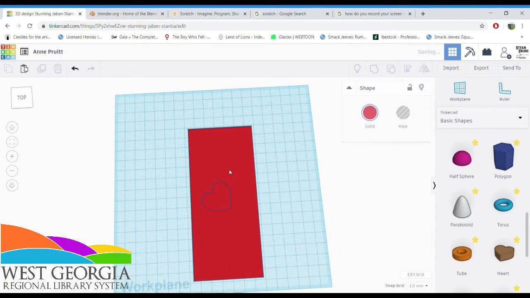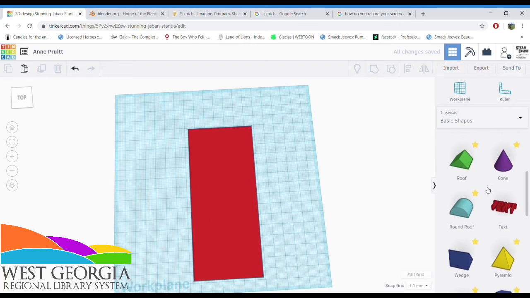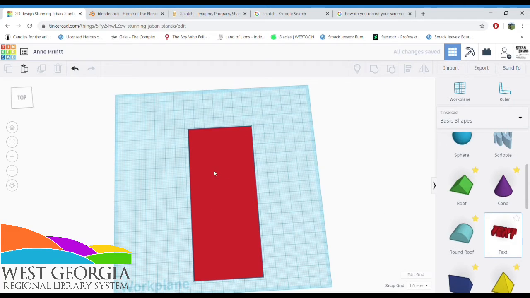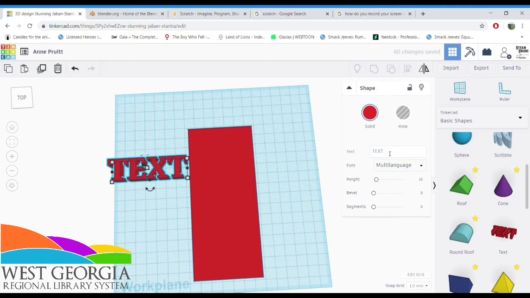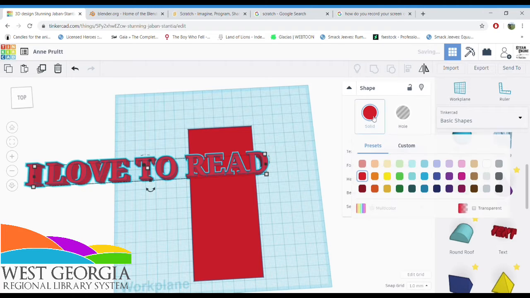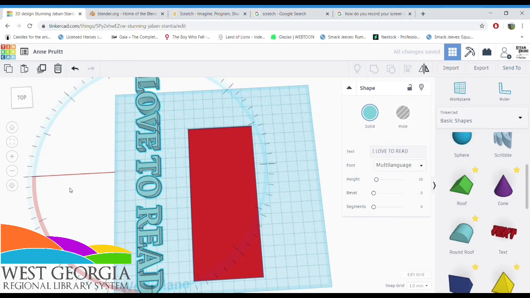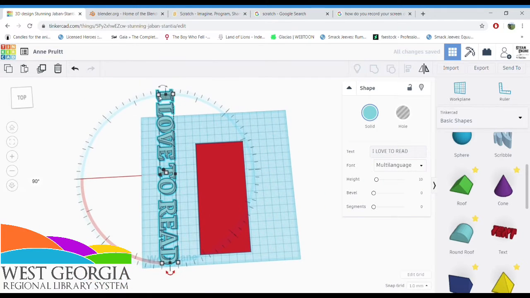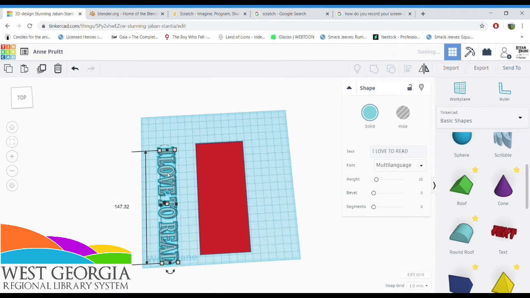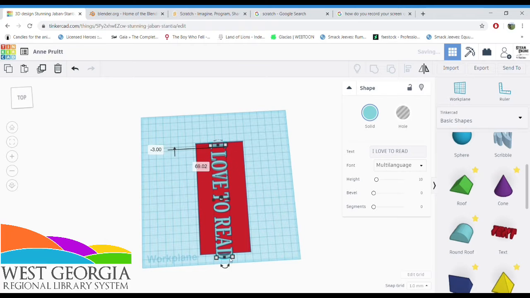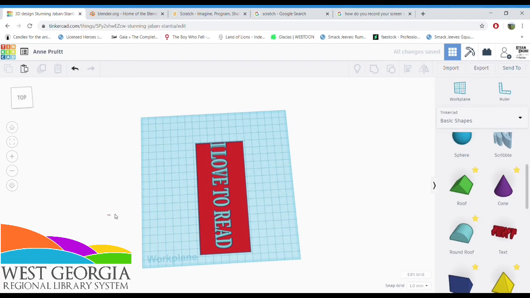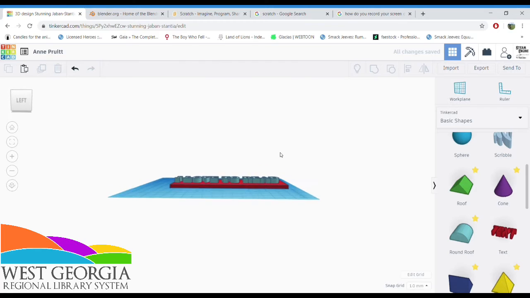Now, if I don't want these, maybe I want some words. I can go to the text option, click and drag that. Over here, I can just type in whatever I want. I'm going to change the color just because it makes it easier for me to see. I can rotate it, and I can squish it so it fits a little better, and just put it on my bookmark. And boom, I technically have a bookmark.